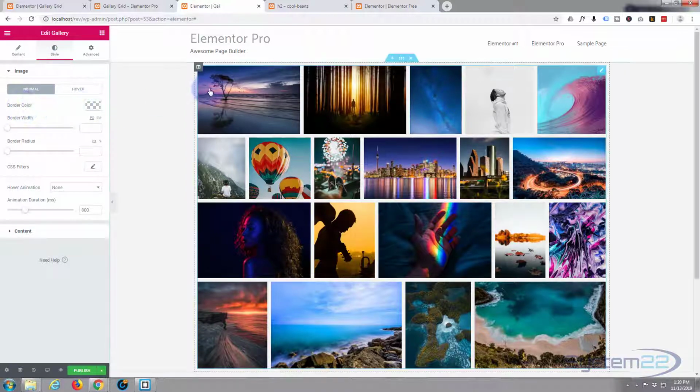Don't want to put a border on. If you wanted to put borders on your images, this is where you do it. Select your color, how wide it is, how round it is, but I don't want that. The only thing I want here is a hover animation. I said I was going to do something different from that overlay.